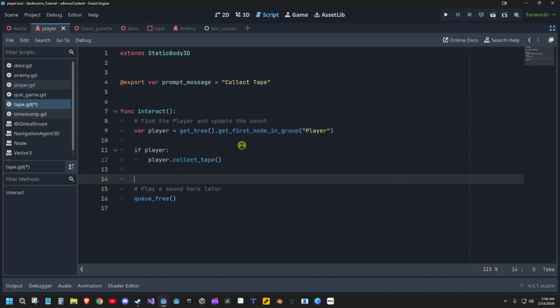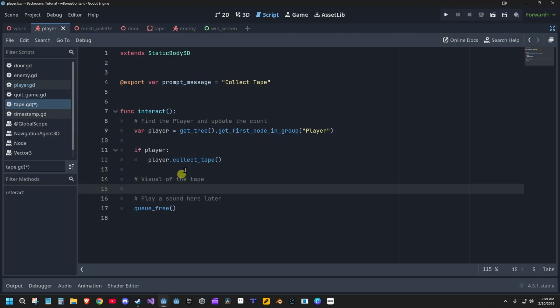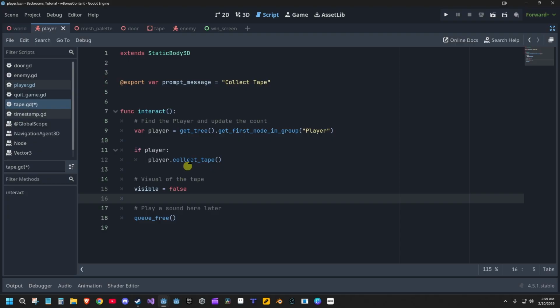Now I need to hide the tape so it looks like it's picked up immediately. Say if you want to play a sound and you want to wait for that sound to finish, the tape still disappears even before the sound is finished. But then we can wait to delete it after the sound is finished. We're not going to do that here. That's just something you can do. This is how you say the visual tape, to hide it. You say visible equals false. Then it'll disappear right when you click on it. Then after here is where you'd play the sound. And then you would delete the object.